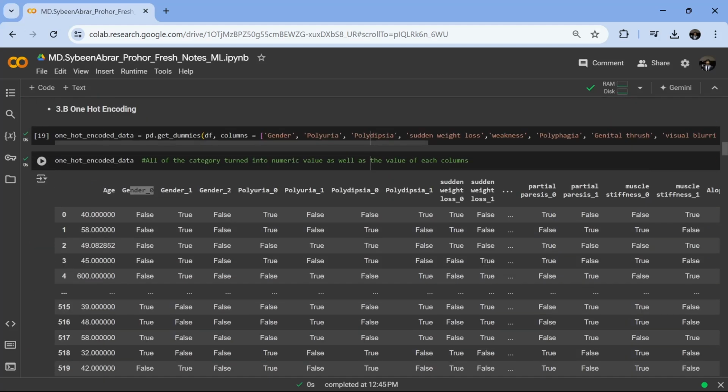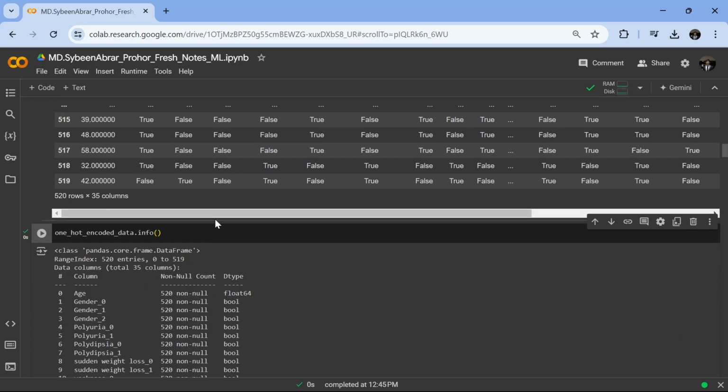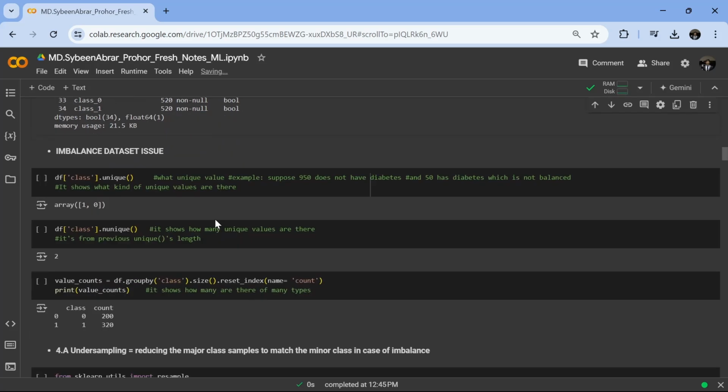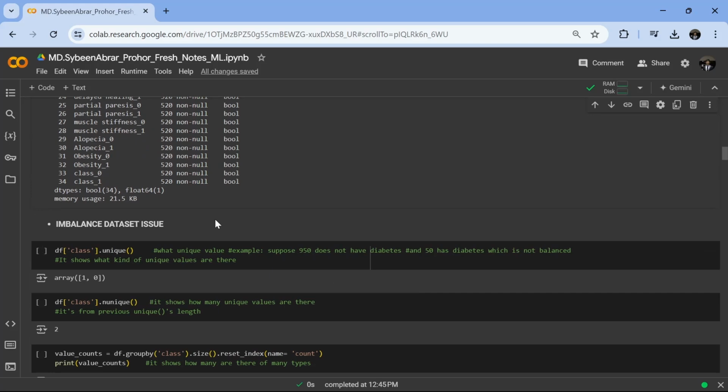So label encoding is transforming every column into a numerical value, and this is transforming every category into numerical value as well as the value of each column into a boolean form. Now, sometimes we face imbalance in dataset. So this is another problem for another video.